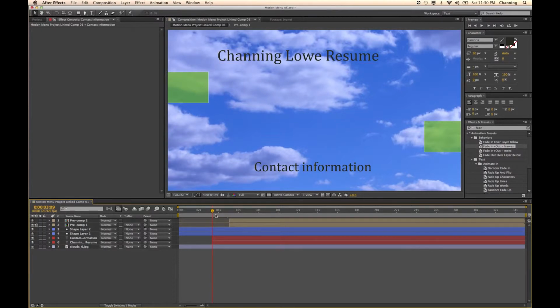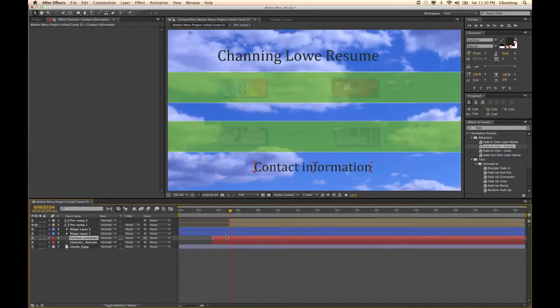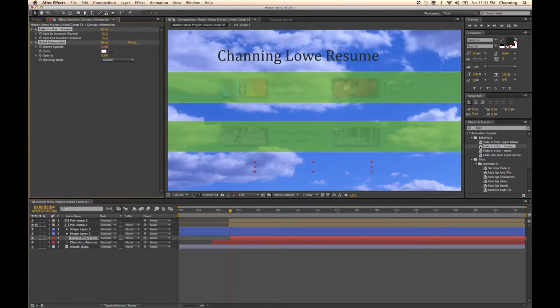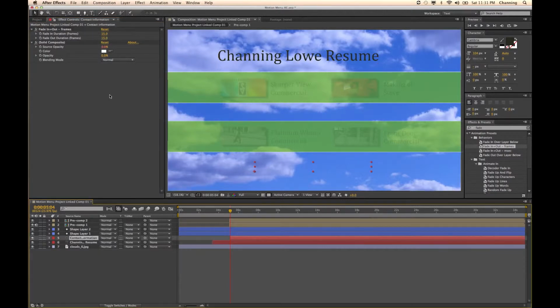make that the endpoint for the Channing, and then for the Channing contact information, I have that fade in right about here. So I'm going to add an endpoint there. Grab the fade in to both those items there. Right. Put 0 on the fade out duration so it doesn't fade out at the end.